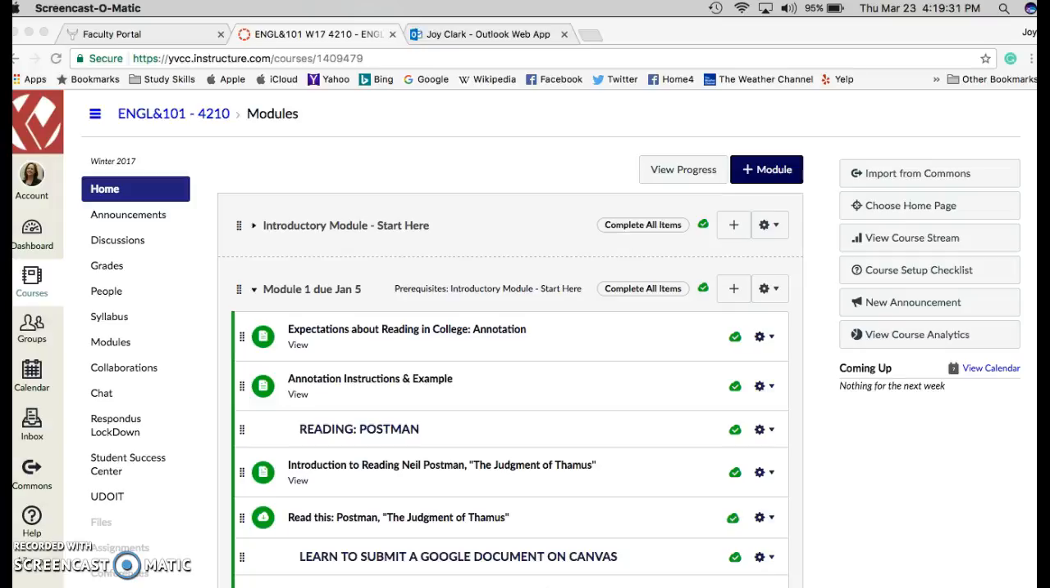Hi, I want to orient you to Canvas, or I should say my version of Canvas. One of the things that might be important for you to know is that even if you've had other online classes on Canvas, this one will certainly look different. There are a lot of different ways to build a class in Canvas, and not all instructors are going to use the same ways. Now, I will tell you what I have here are modules.